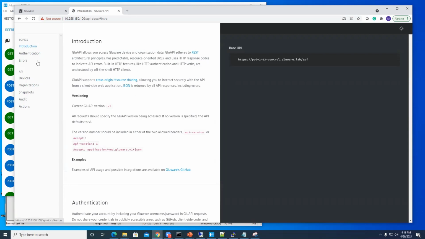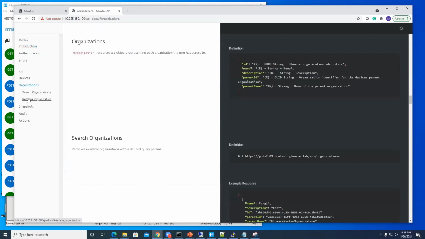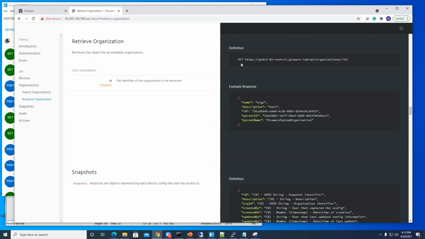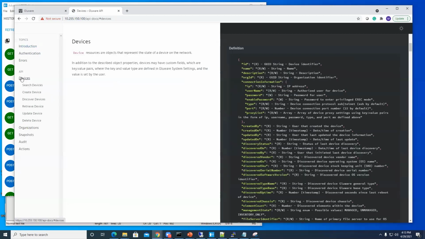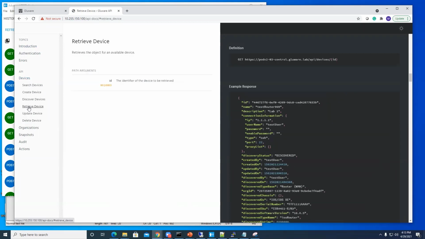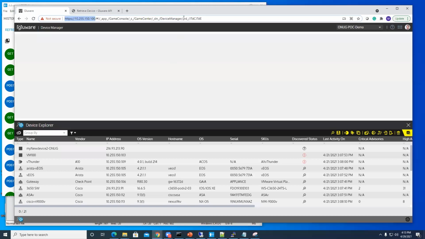As you dive into this, one of the first things we're going to be doing is a retrieve organization. For example, here is the command, and then I can see the example responses as I begin adding devices or interacting with devices. If I want to retrieve devices, here's the command. So through this API-docs extension off your primary instance, you get the full API documentation.